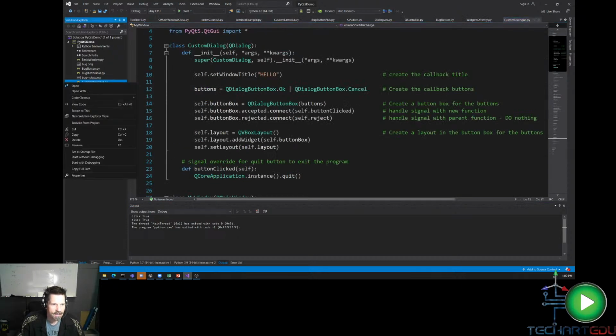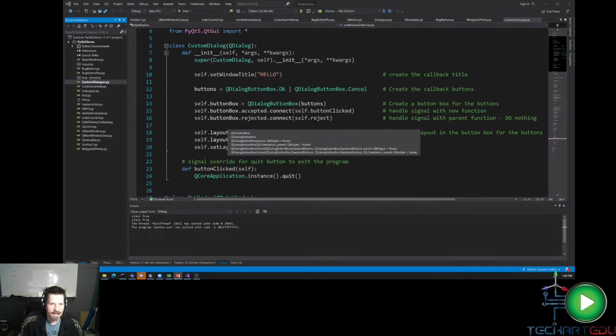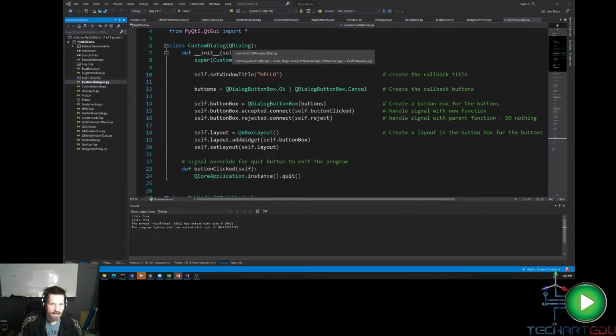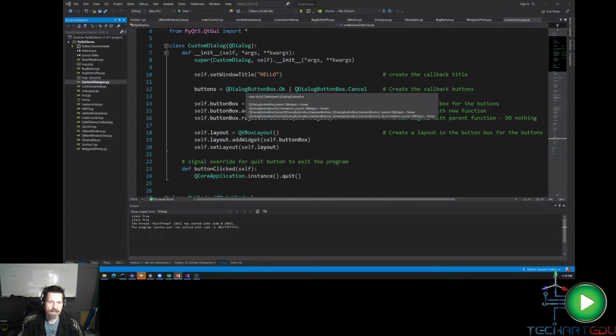Now, what I did here was I created a brand new class. This class is called CustomDialog. Now notice that this is a child class of the QDialog. And then when it gets called, we're going to do nothing but call the constructor for the parent class, which was the QDialog. And in this, we're going to say just a simple hello.